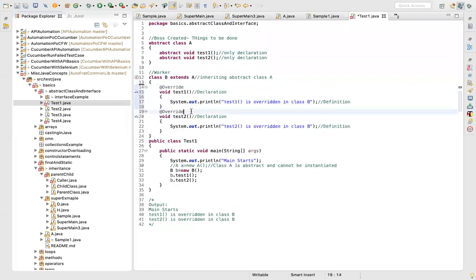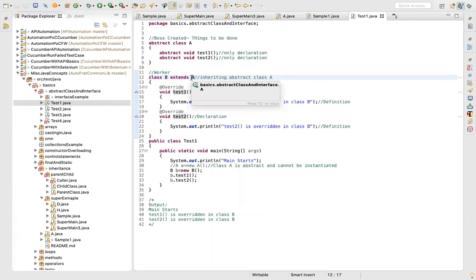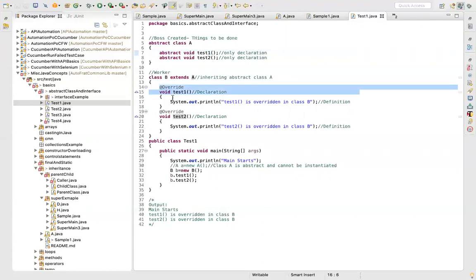Okay, so this is a big difference between normal concrete class inheritance and abstract class inheritance. In the case of abstract class inheritance, if you are extending an abstract class, then you are forced by the designer of Java, by Java itself, to implement class A. What are the things you are forced to implement? All the methods which are abstract, which are not defined. All such methods you need to implement.